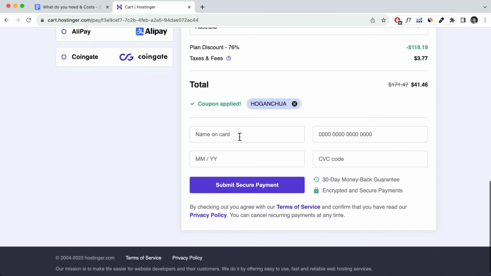So the next thing we need to do is basically just put in your credit card details and click on submit secure payment, and I'll see you guys on the other side.